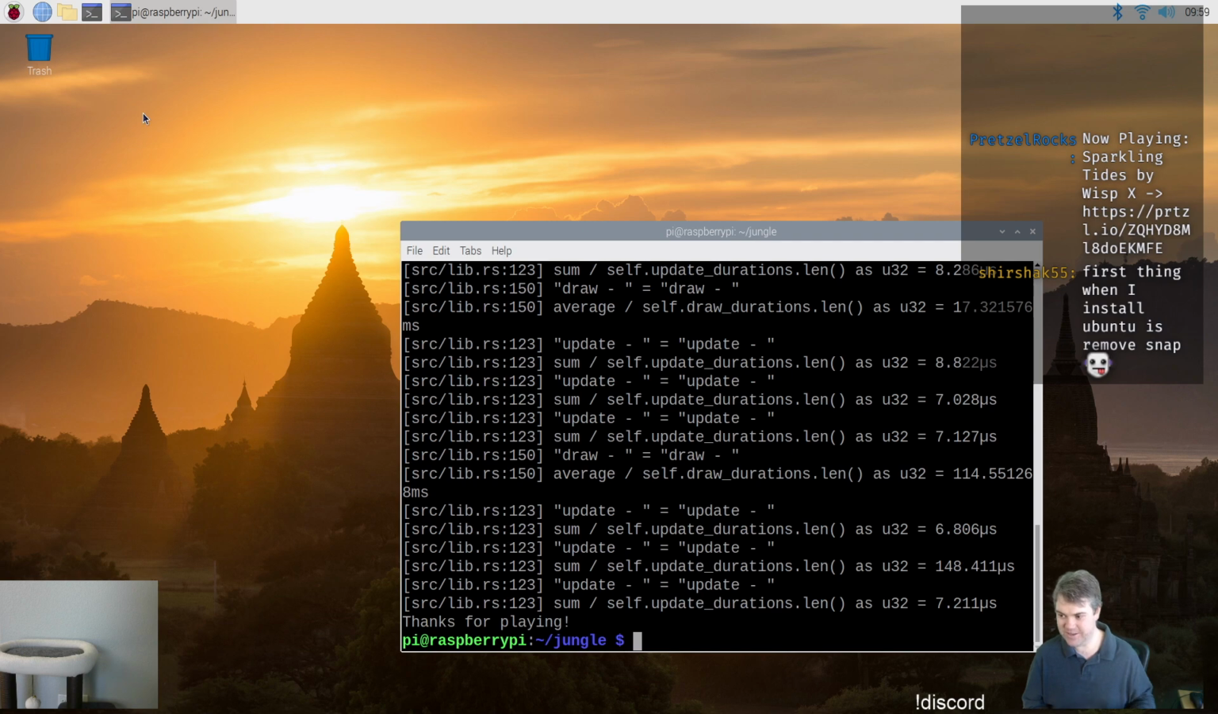First thing when you install Ubuntu is to remove Snap. I know Snap does seem to slow everything down.